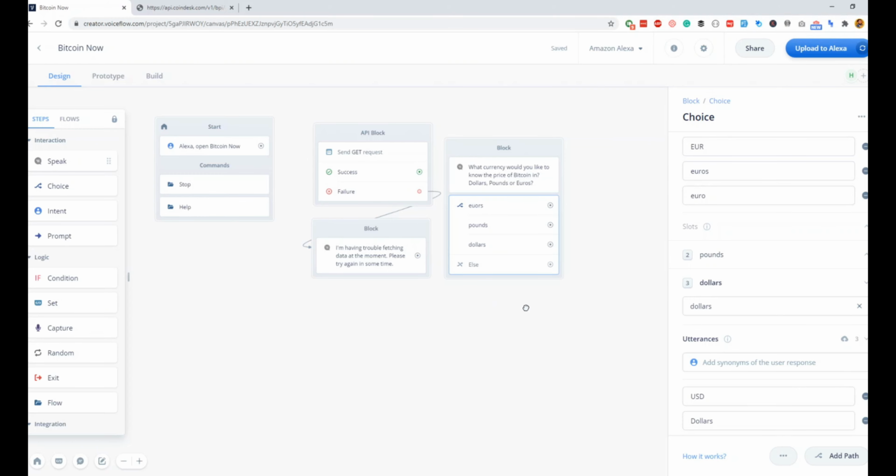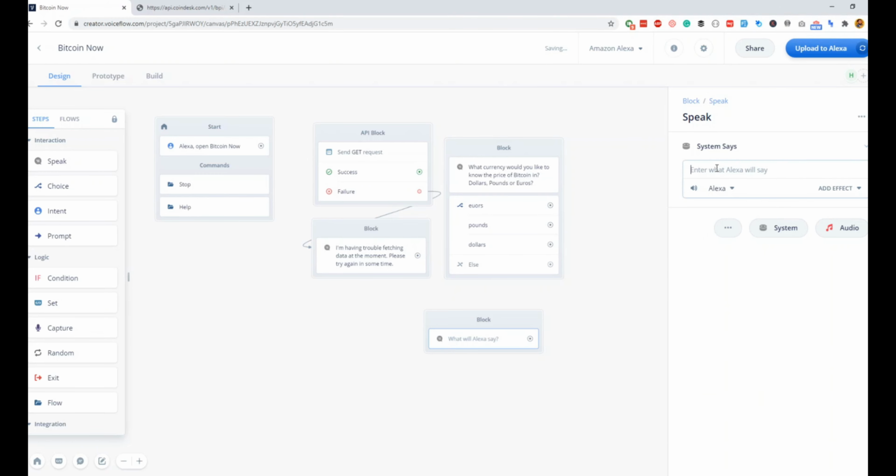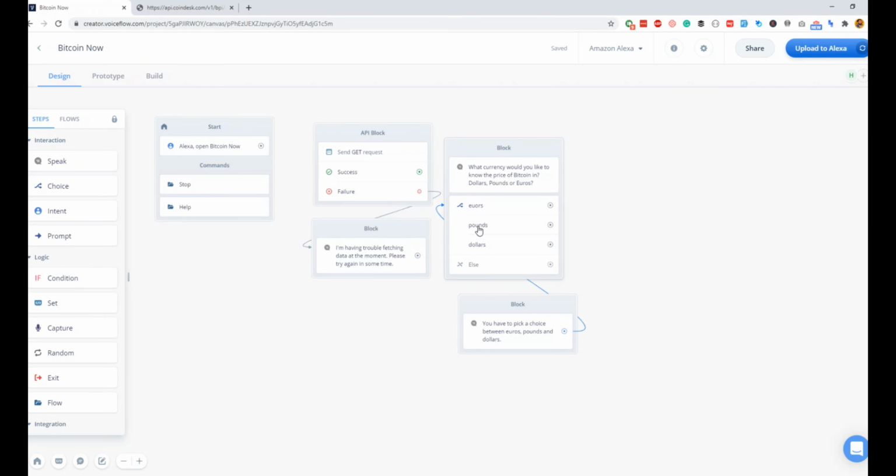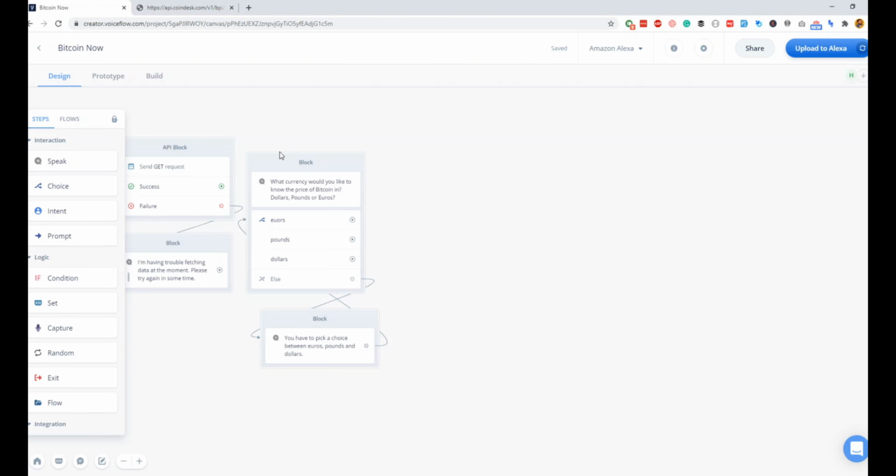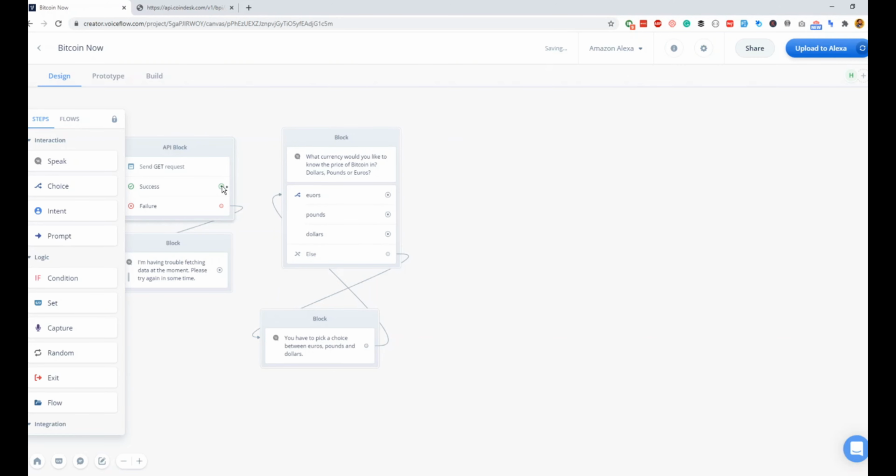Make sure you also handle what will happen when user says a word that is out of these three possibilities. So we'll have an else block linked to saying you have to pick a choice between the three words given to you. Now the next step for us is to create three blocks, again the same speak blocks, where we will read out the price to the user.